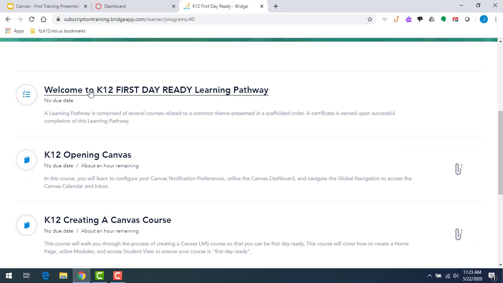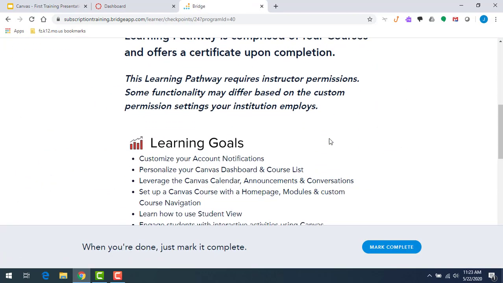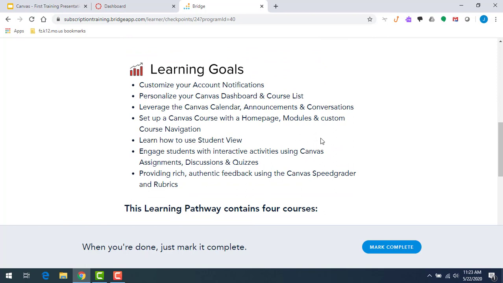All right, and then we're going to start out with the Welcome to the Pathway. It's going to give you a quick little intro. It tells you your goals. You want to customize your notifications so that you get emails the way that you want them to. You can personalize your dashboard and different things. So it's going to walk you through that.